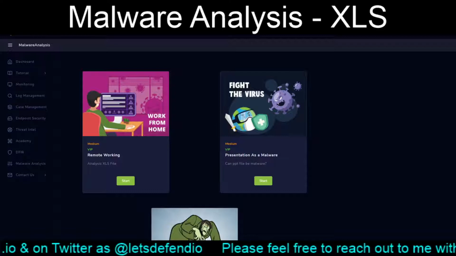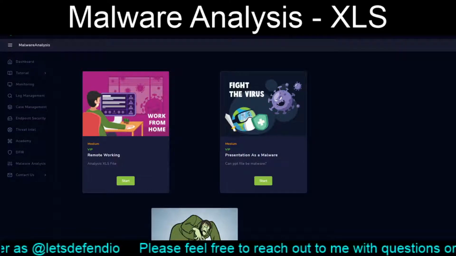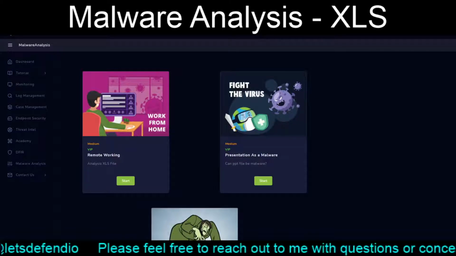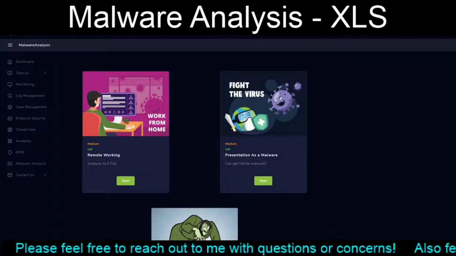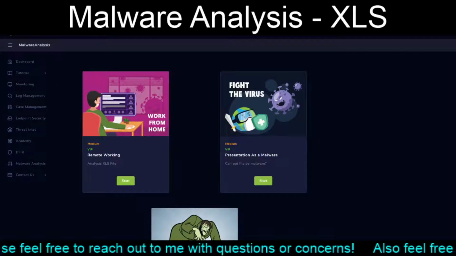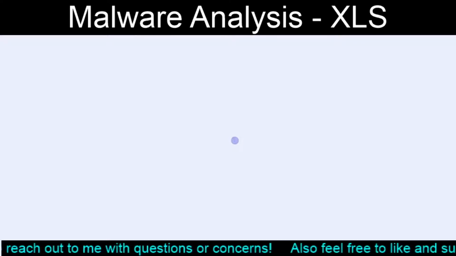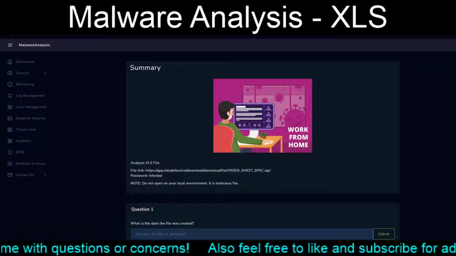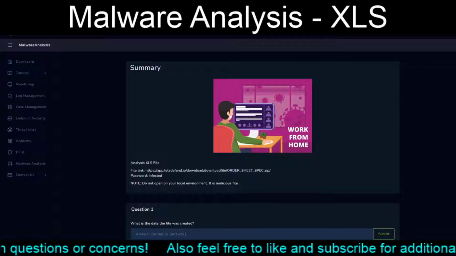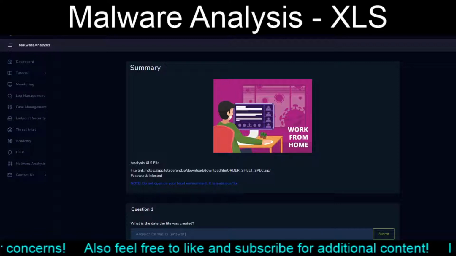Alright, so I figured we would start with the work from home analysis of an XLS file. So effectively a Microsoft Excel spreadsheet. So it looks like they give us a password protected file, their own note about do not open in your local environment. It is a malicious file. That's good to see.